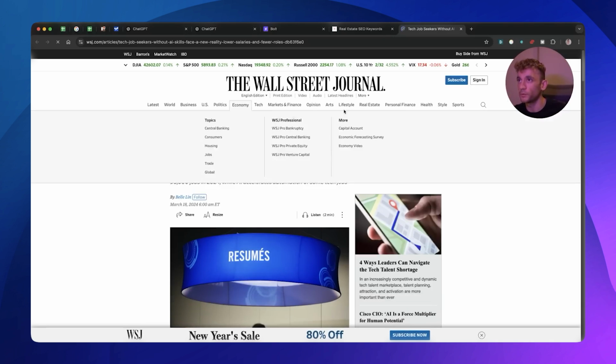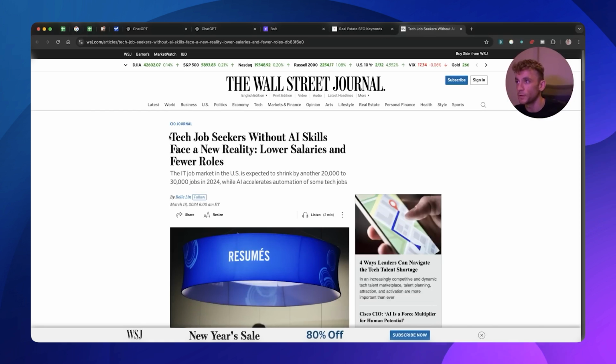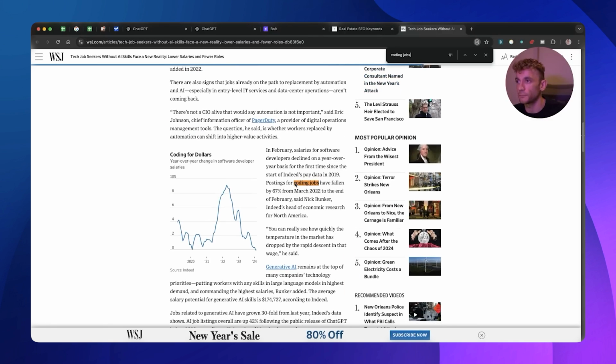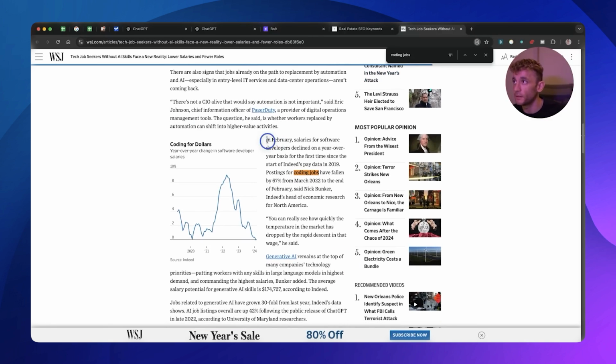So for example, the Wall Street Journal reported that tech job seekers without AI skills face a new reality: lower salaries and fewer roles, which is pretty scary. Now, here's where it gets really scary, right? The Wall Street Journal said that in February, salaries for software developers declined on a year-over-year basis for the first time since the start of Indeed's pay data in 2019, right?